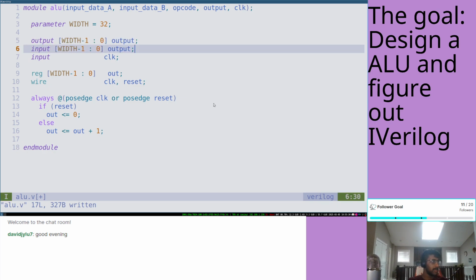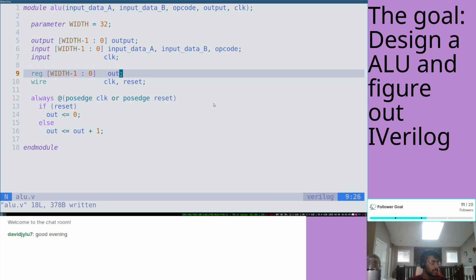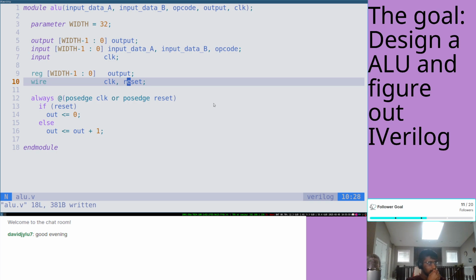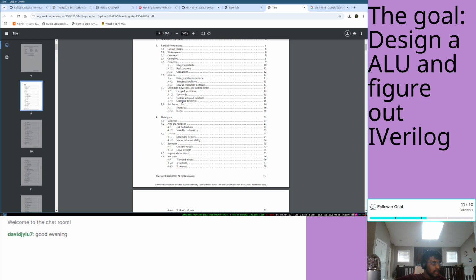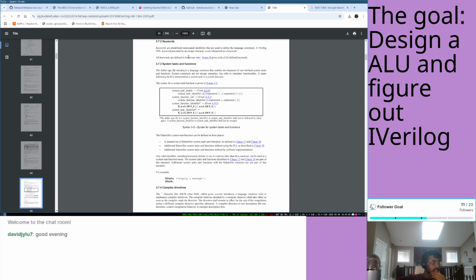Input, and then with -1 to 0, it's going to be input data A, input data B, and our opcode, right? Cool. And so we have a register for our output. Also, this is not saying a variable, that is output. And a wire for clock and reset. What do register and wire do? Keywords. The keywords, yup.